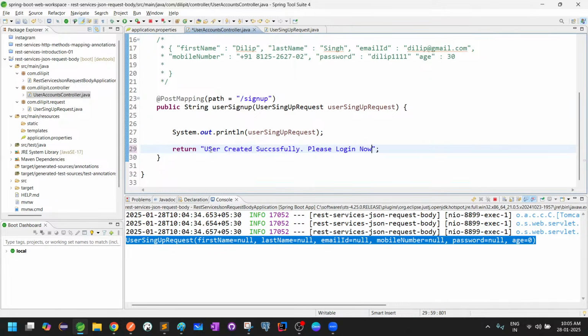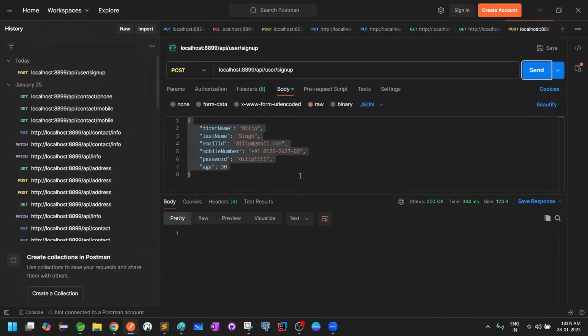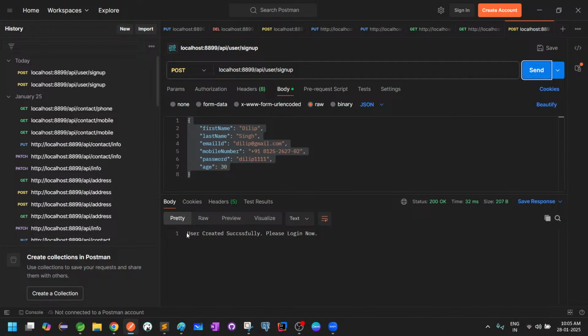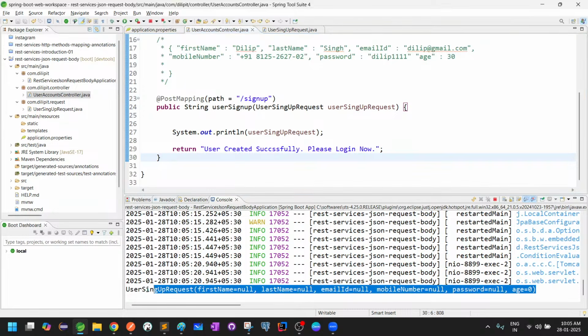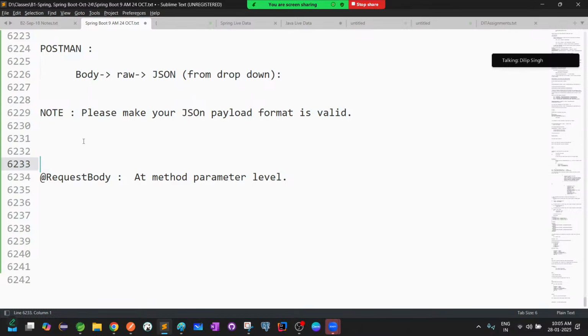Please log in now. Later we will make this logic dynamic from the service layer, like what we did last time. So see here, again I'm sending the request, clicking on the send button. Now observe, you got the response, that's okay. But my point is, did it really convert that JSON to a Java object? No.